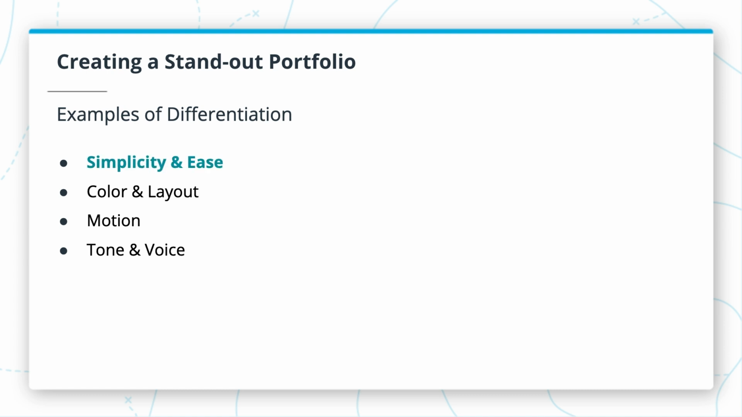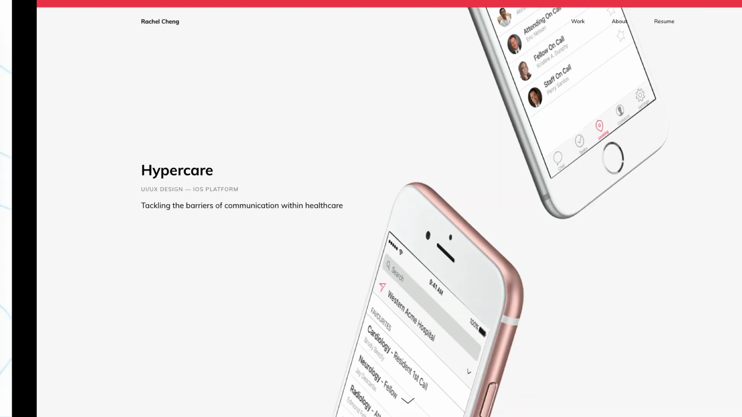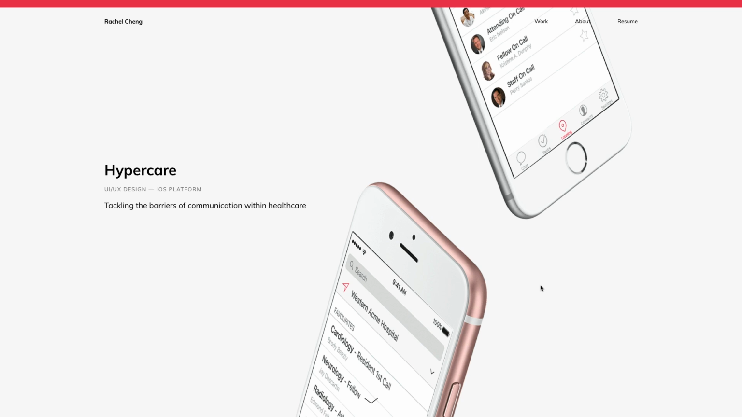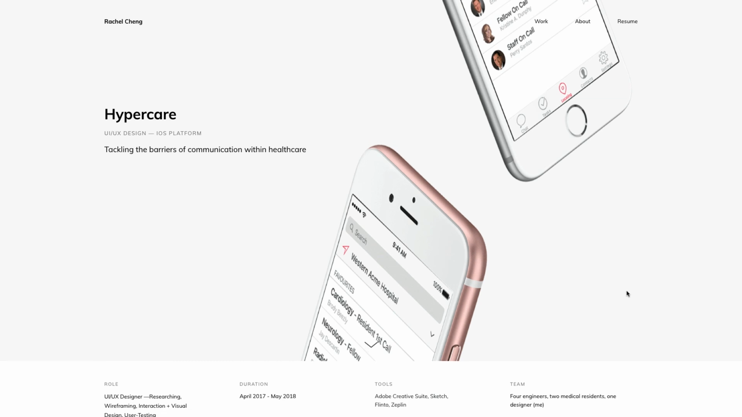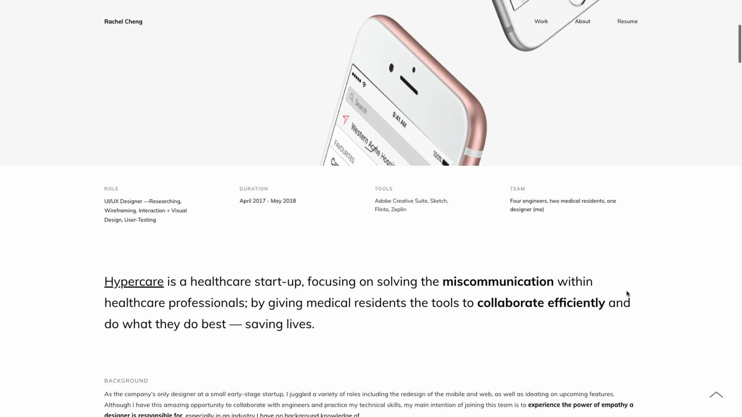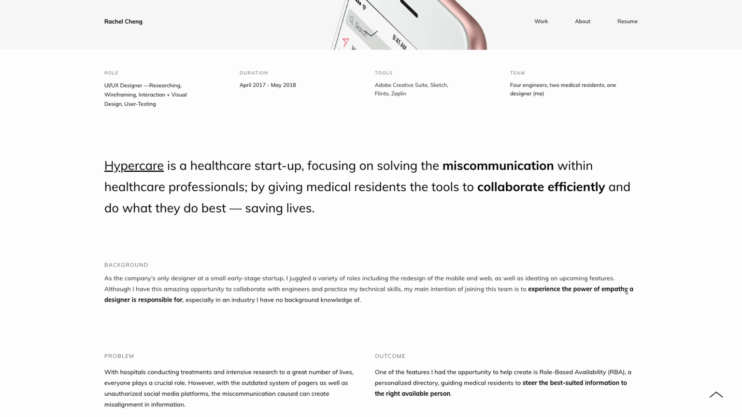First thing you want to think about is simplicity and ease. So a great example of this is a portfolio done by Rachel Cheng, and this is her project for Hypercare. What I really love about this is that it's so simple. It's very, very easy to move through. The flow is incredible. And what that communicates to me is that she's thought about these things and she's really done a great job of bringing it back into the portfolio experience.